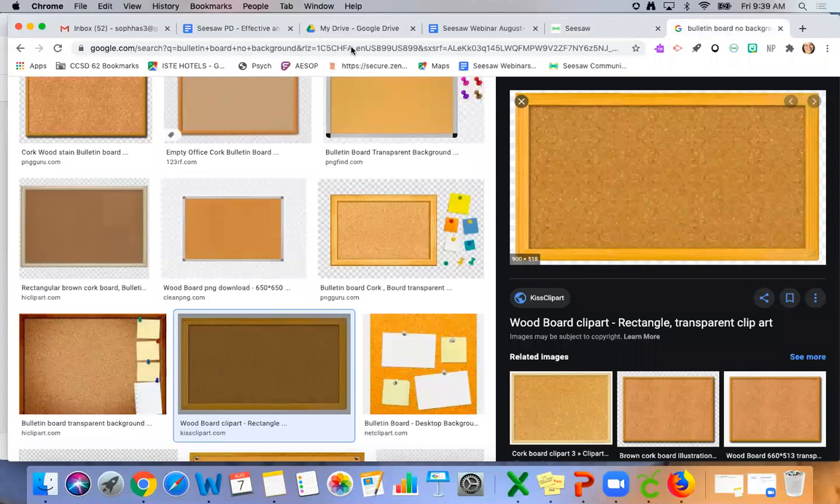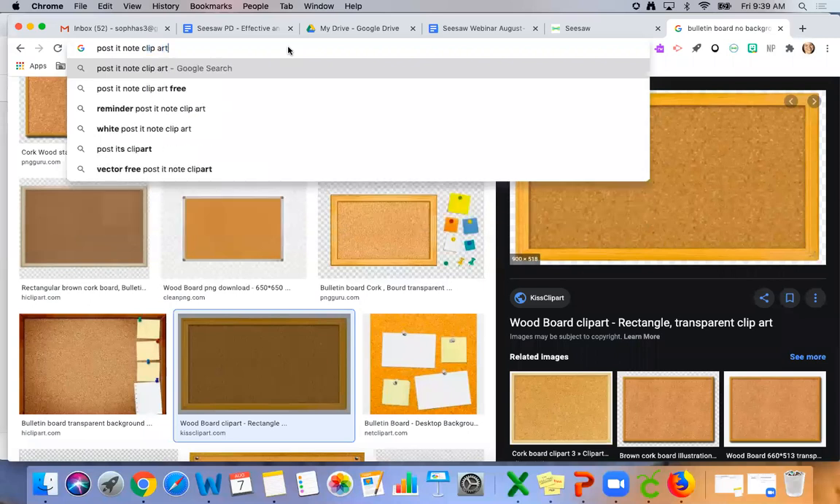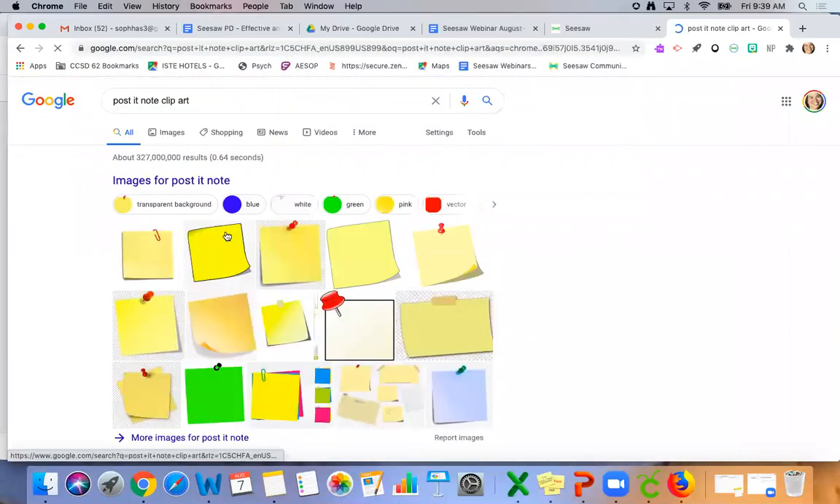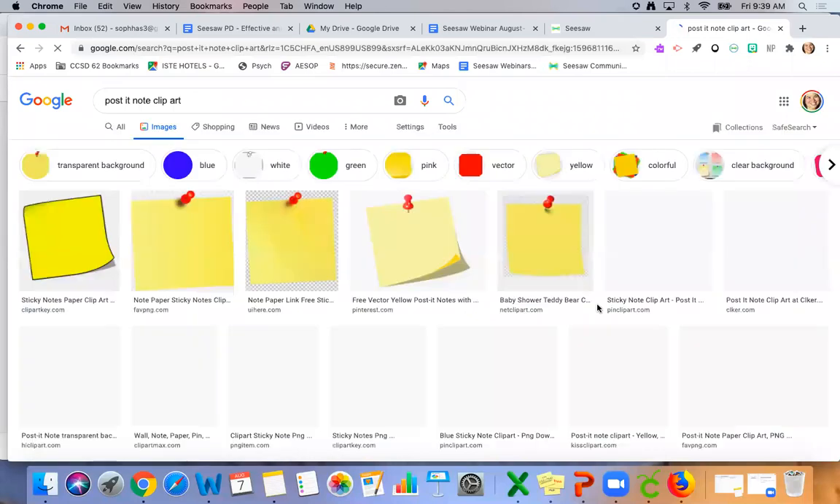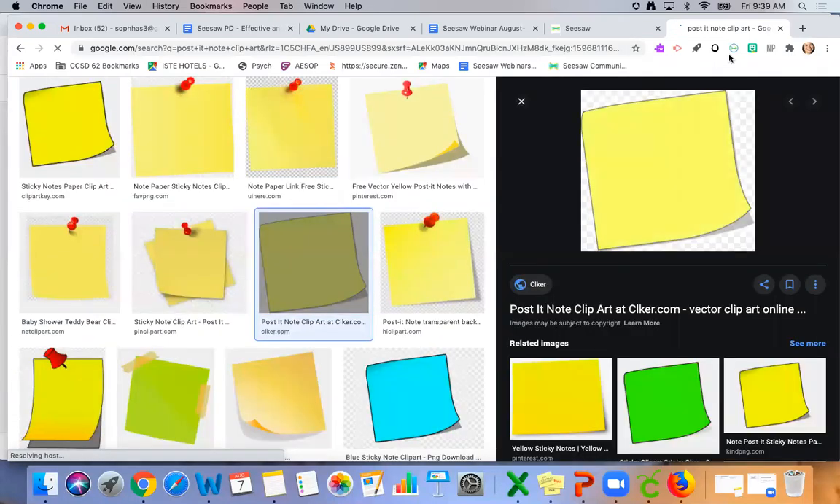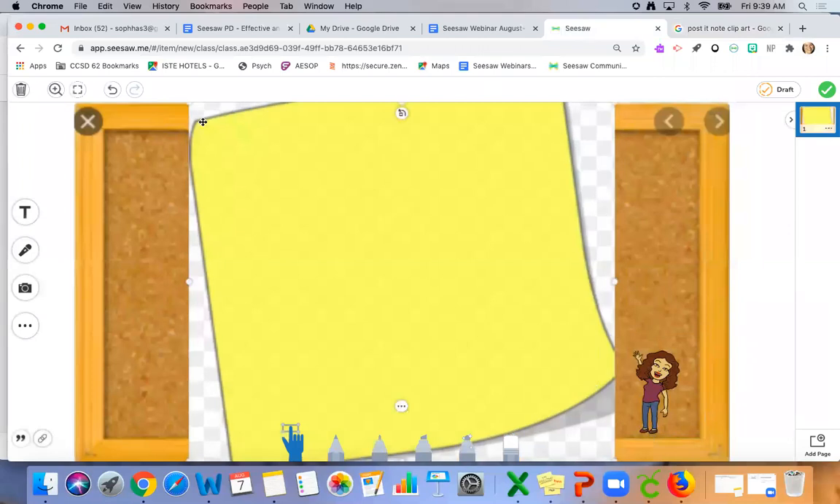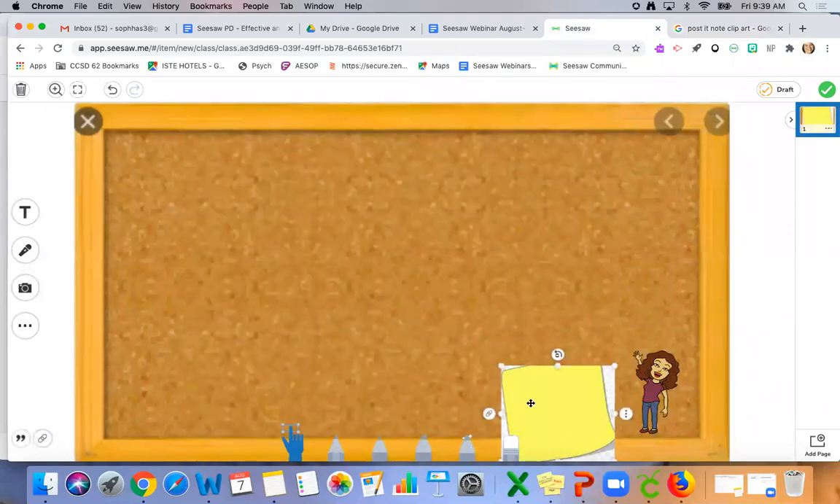So if I want a Post-it note clip art, I can do that too. I can find an image that I like. I can copy this and put it into my page. I'm just doing it very sloppily so you could see what I'm talking about. Everything can be resized and put.